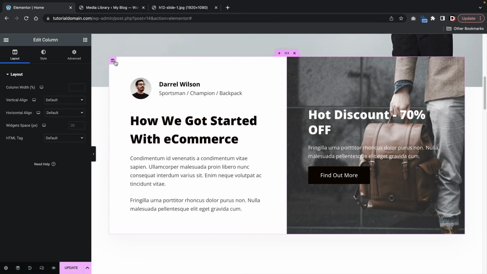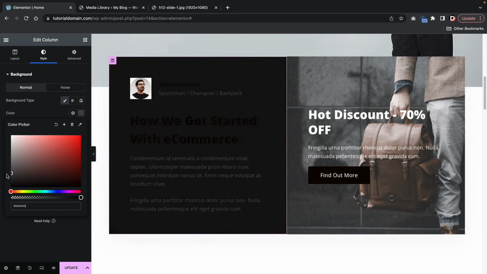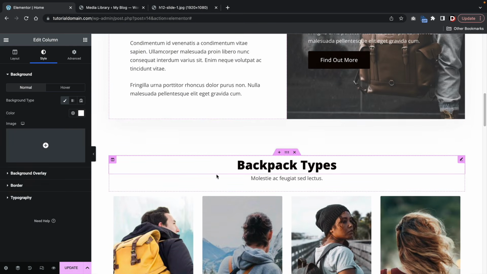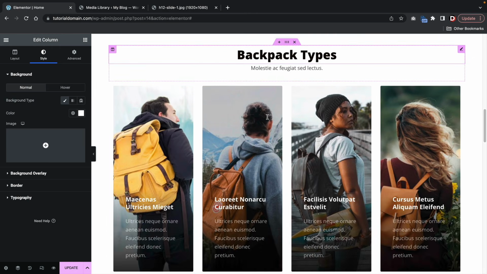So for instance, if you guys want to change the background color for this section, you just click on the actual column, go to style, and then this is where you can change the actual color for the background right there, right? And we can scroll down here, and we can add to this, and we can change things however we want.